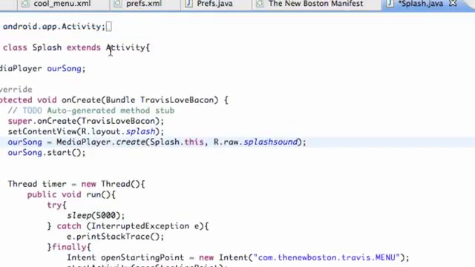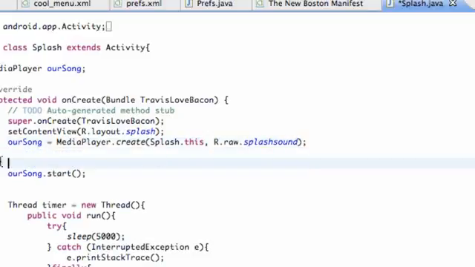from quite some time ago. It's been a while since we visited this splash activity. Within our onCreate method, that's where we set up our media player object and started it. But now let's say we're going to reference our preferences, and if that checkbox is checked, it's going to play it. If not, it's not. So we're going to surround this start our song method.